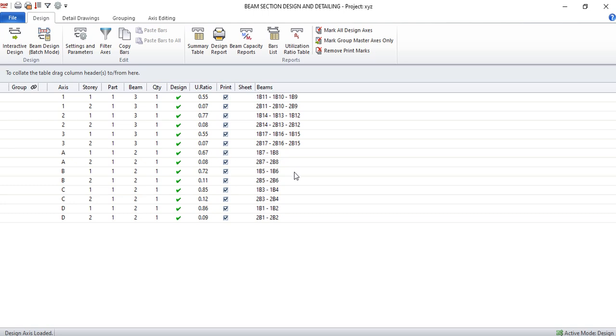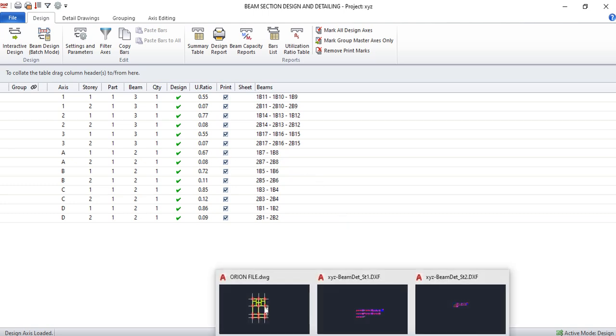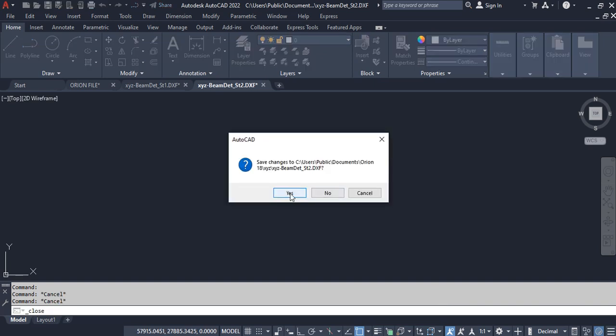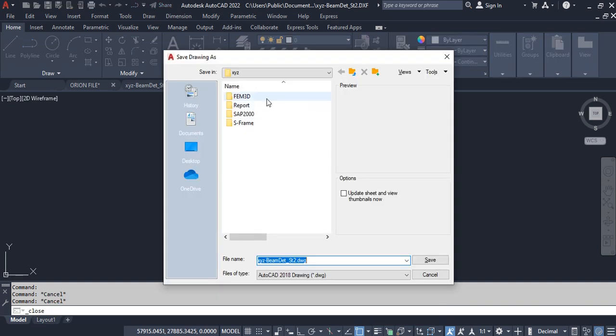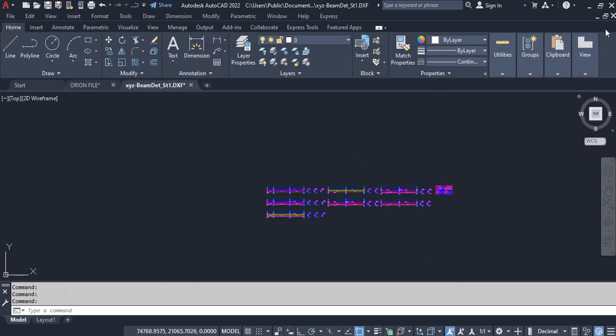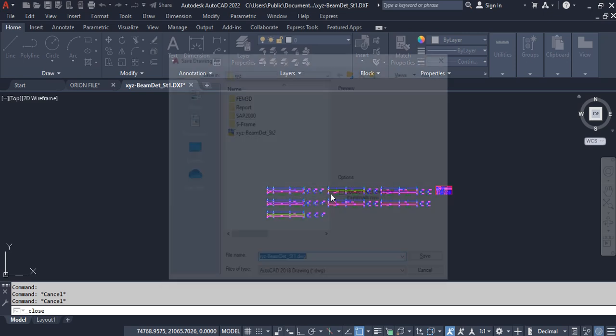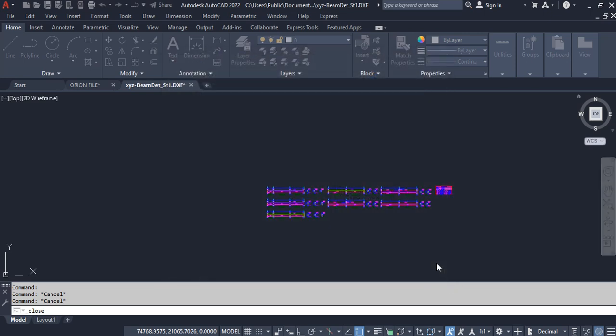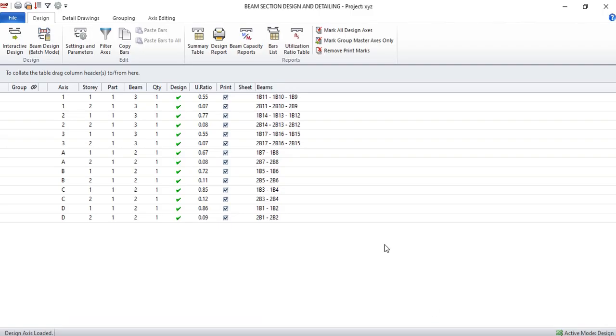So what that means is that the calculation sheet, that is the report, is going to be in a different folder. For example, if I choose to close this, which I'm going to show you how to locate later, it's going to be in the XYZ folder. So I'm just going to save this, then I close the next one, save, then I return to Orion, and then I'm done with the beam right now.